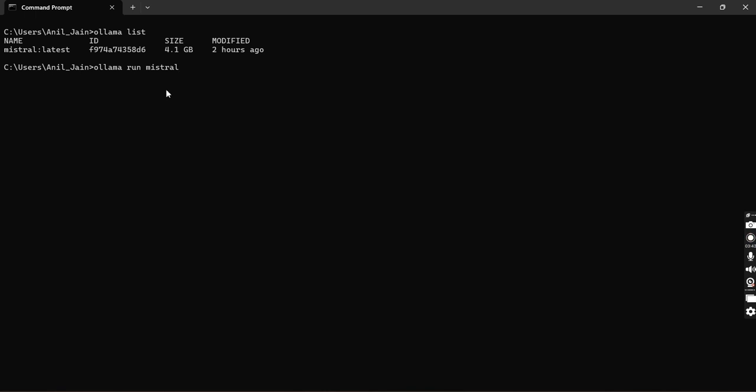Since I already installed this, I can now use it. I can put some command like, what is today's date. Like how you use ChatGPT, I am doing it through the command prompt. So it will send some response. It's generating some response like January 28 or something.